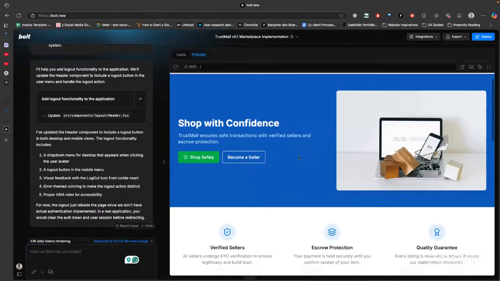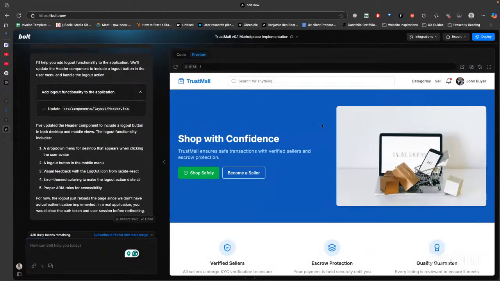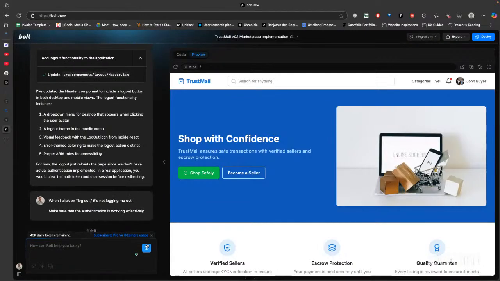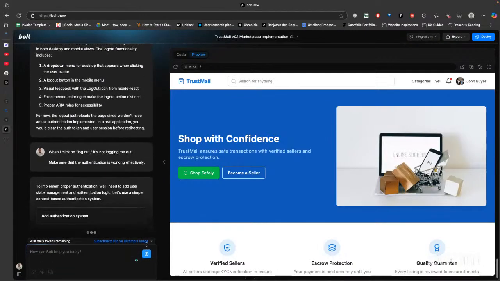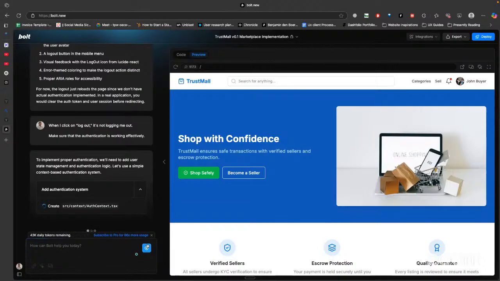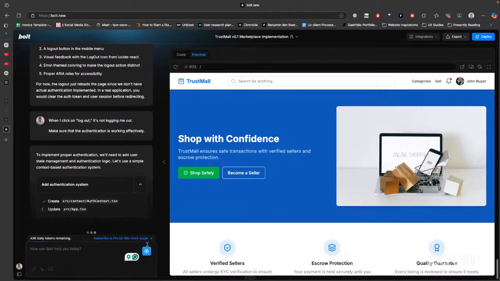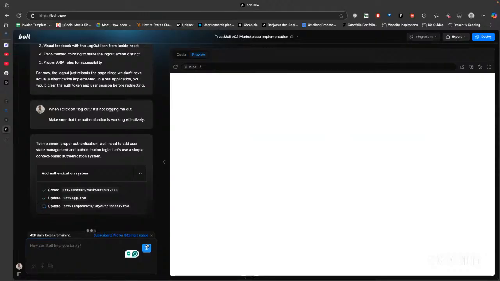Okay, and I can also tell it that when I click on logout, it's not allowing me to log out. See, I only have 3K left. So I can say, when I click on logout, it's not logging me out. Make sure that the authentication is working effectively. I can tell it to do that, and then it starts building that logic in. It's going to write additional logic that I didn't even initially add, and update all the necessary things. This one alone is going to take time.